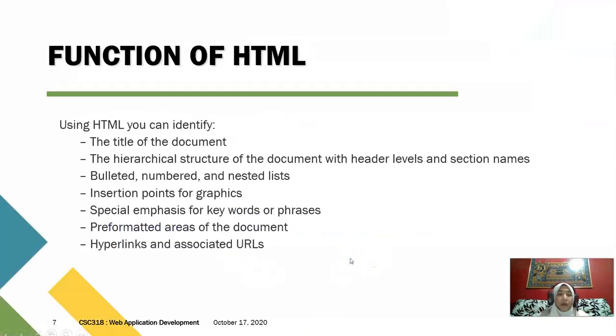Okay, next. What is the function of HTML? So basically, as I mentioned, HTML is one of the main structures of the web page. From the HTML you can identify the title of the document, and you can look at the hierarchy structure of the document. Inside the HTML we have the header, and then we have the body. That is the basic structure of the HTML.